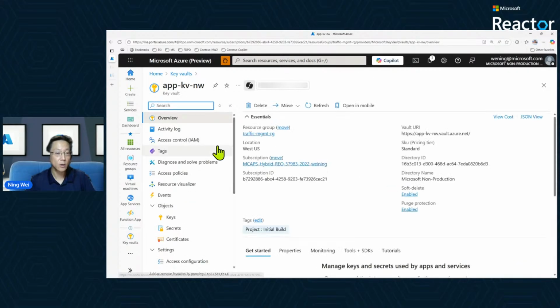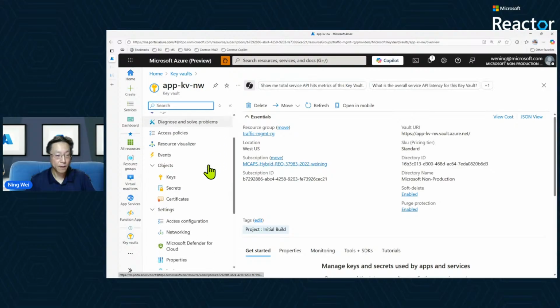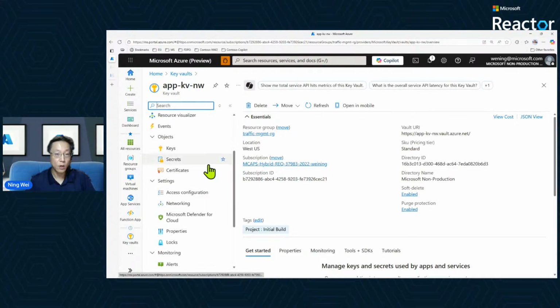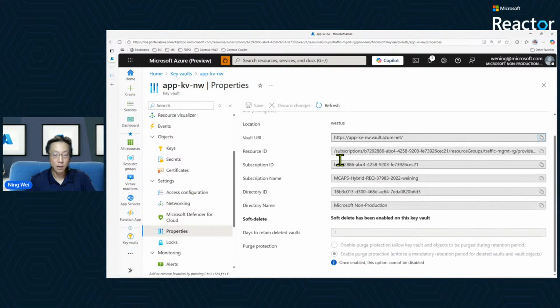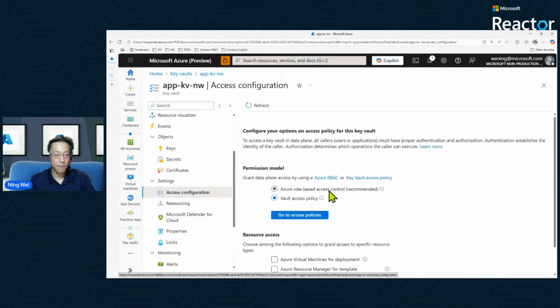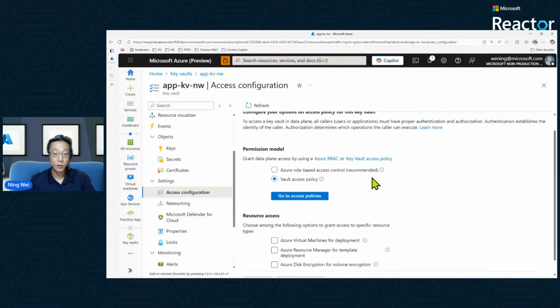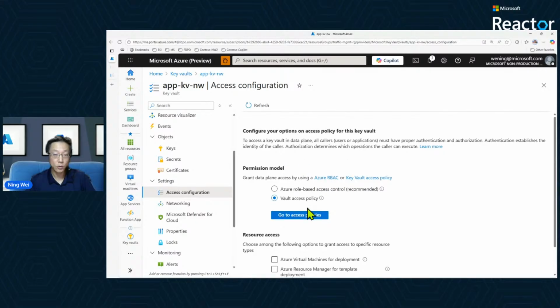This is the Key Vault, and first of all, if you want to allow anyone or any application to access it, you need to control the access, right? So here are some of the settings. There is purge protection, so you can change the settings if you want. And here you can choose which access control model you want to use.